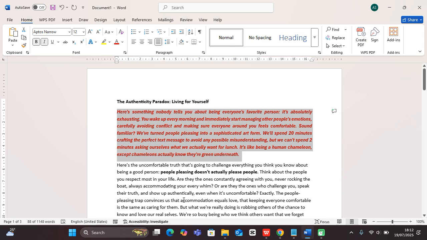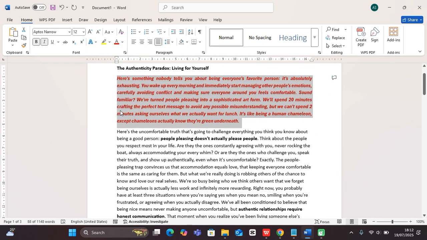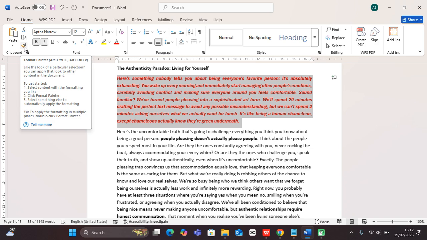If I want to effect the same thing here, there's going to be a lot of work. So the Format Painter tool can help you do this. So all you need is to come over here. You can see it over here. This is the Format Painter tool.